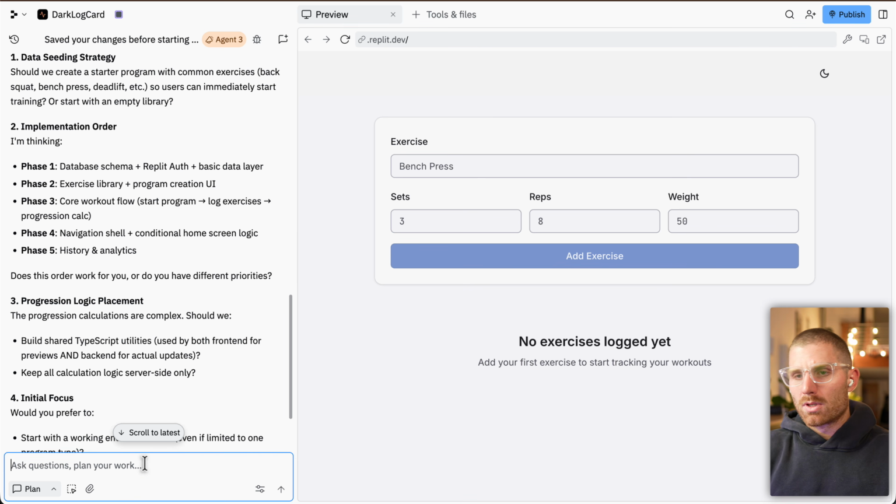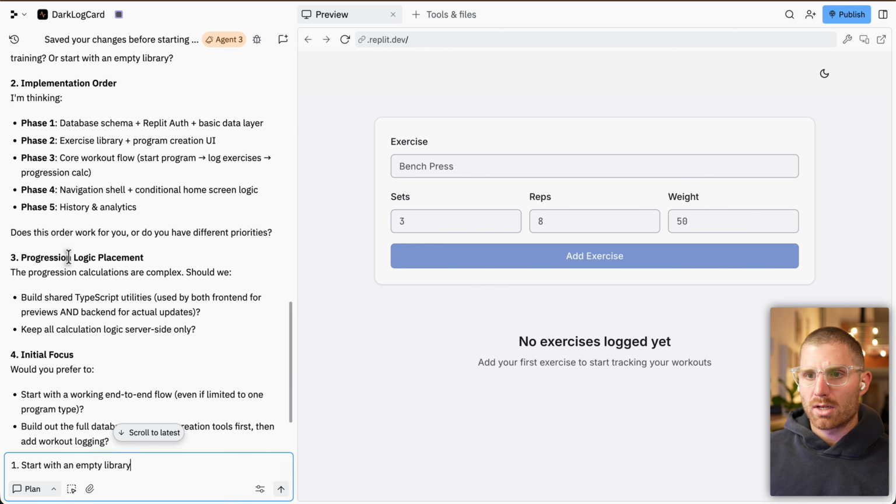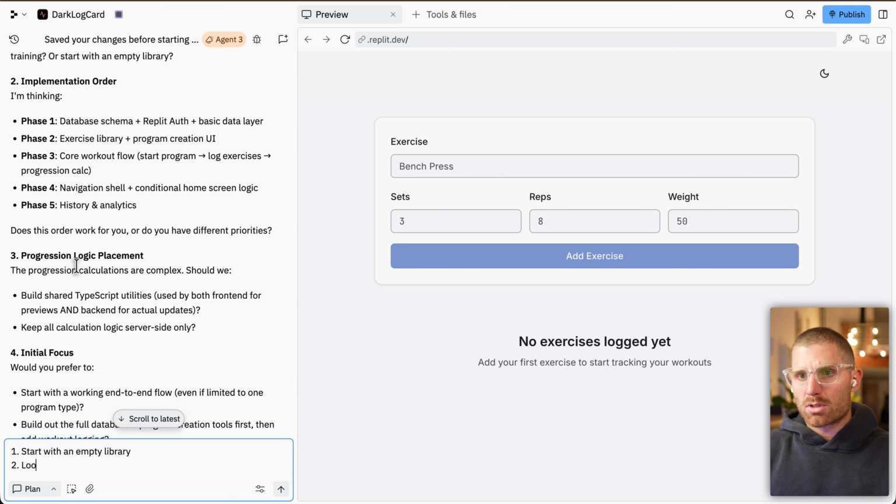Cool. So one, start with an empty library. Schema, Replit auth, basic data layer. Exercise library, program creation UI, core workout flow, navigation shell, home screen logic, history and analytics. 2 looks good. Logic placement.